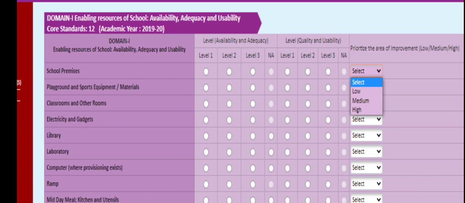In the same way, you have to follow this process for the playground. If the playground is very nice, put level 3. If the quality is not good, put level 1. And if you do not want to prioritize the improvement of this core standard, that is the playground, put low. So as per the information you have received from the HOI and the school authority, accordingly you can set these levels for each core standard.